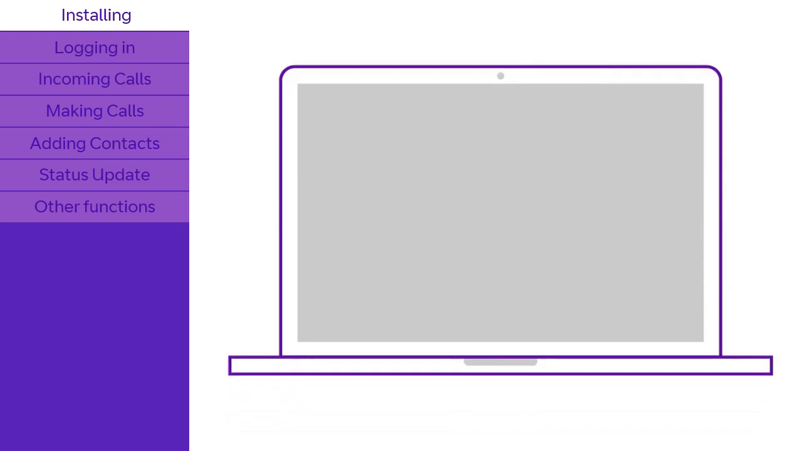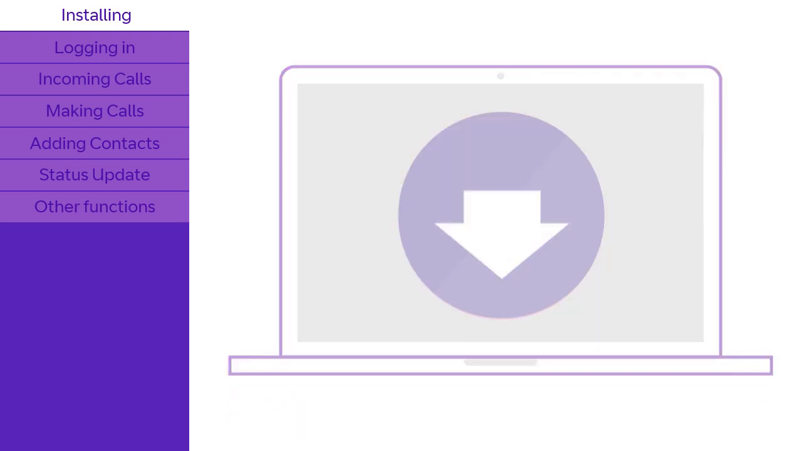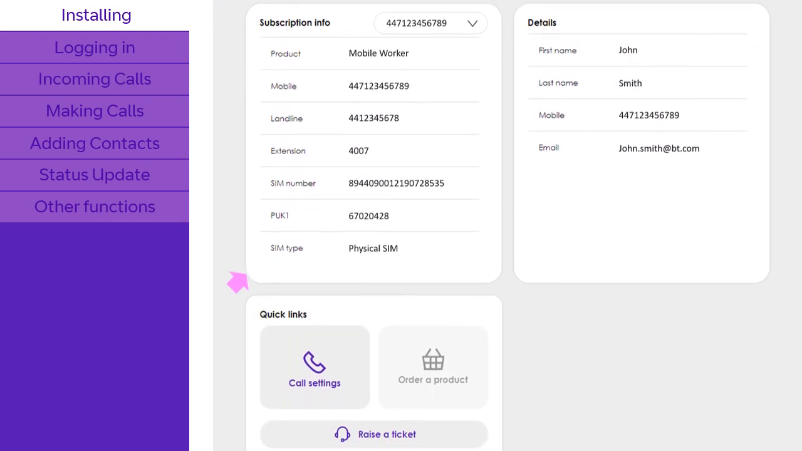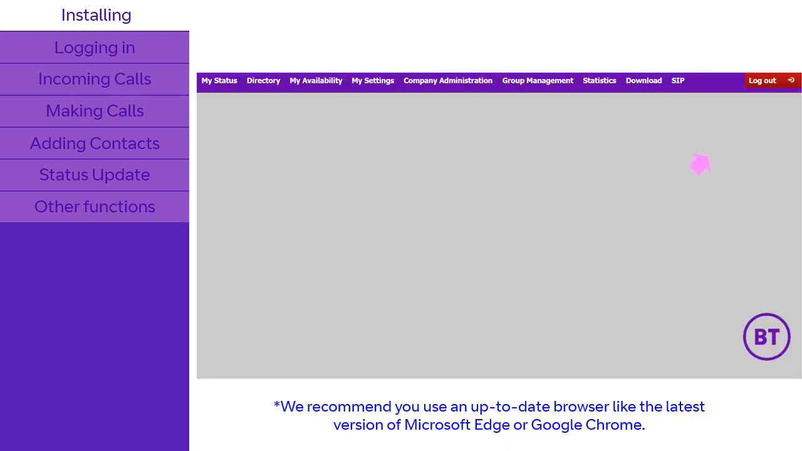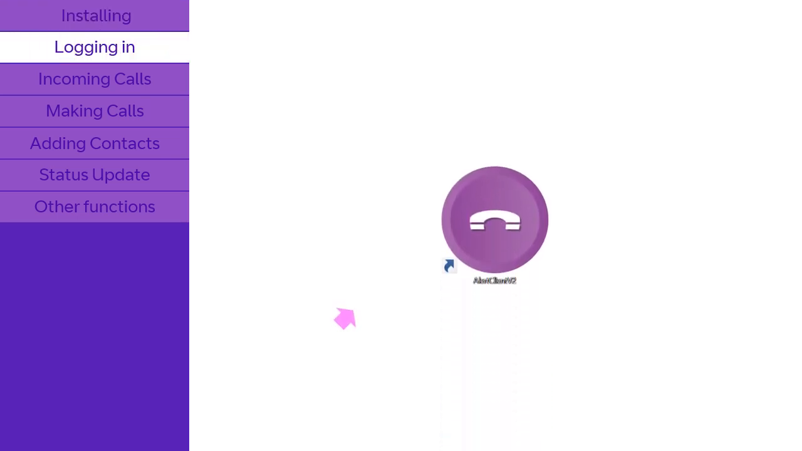The first thing you'll need to do is download and install the Alert Client. Log in at bt.com/BT One Phone Portal and click on Call Settings. Choose Download from the main menu, click on Install Now under the Alert Client icon and follow the instructions that appear. A purple phone icon on your desktop shows the Alert Client is installed.